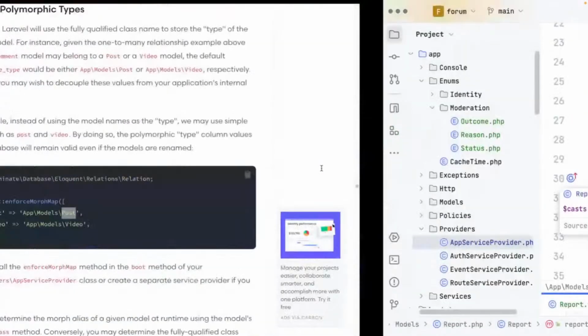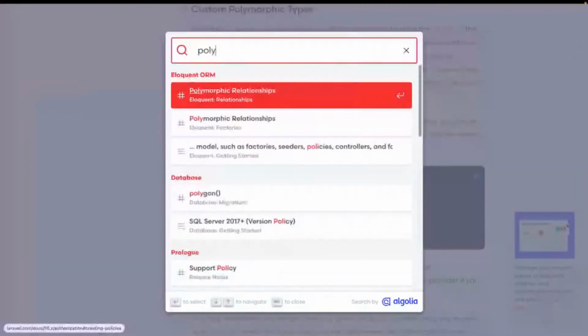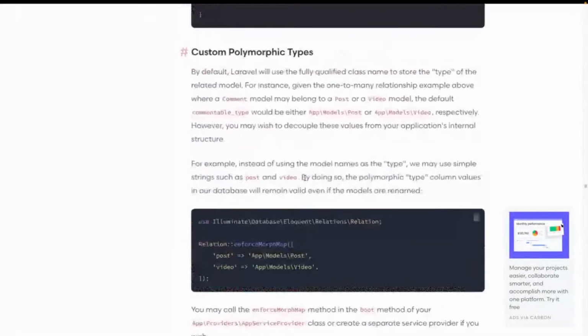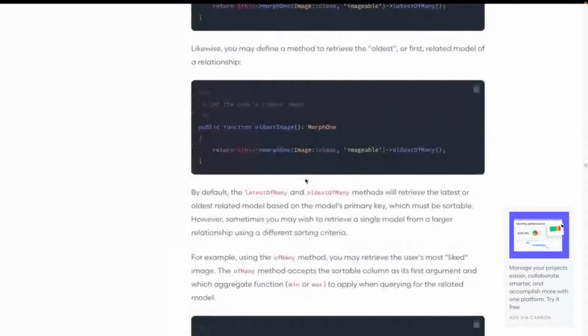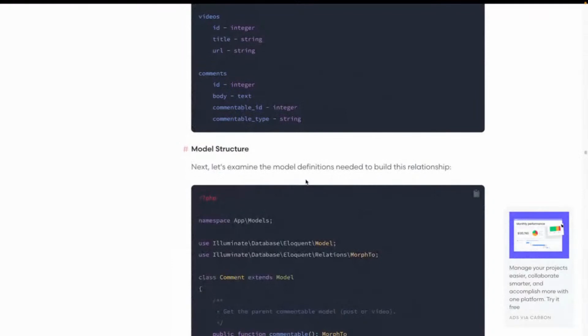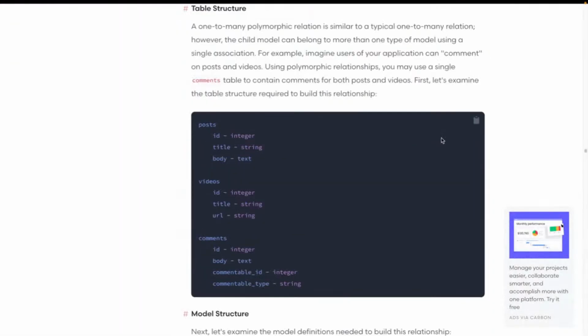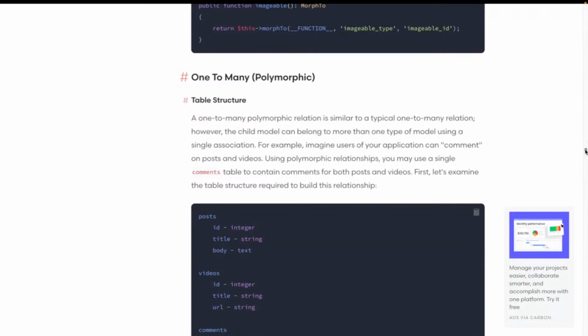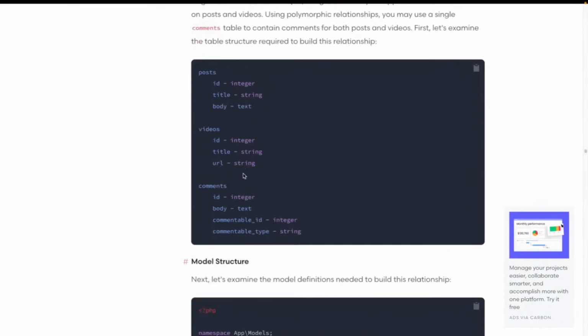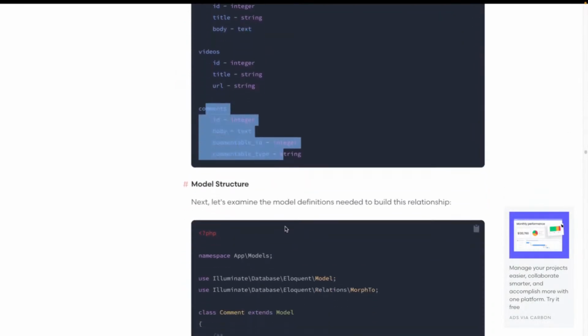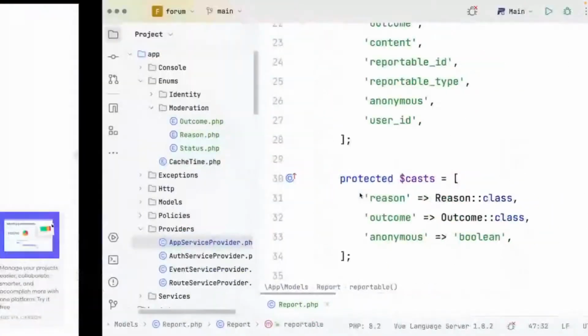Let's have a look at polymorphic relations. So we need to make sure we're doing the correct thing. Post find. Let's go all the way up to the top quickly. One to many. Post video comments. The comment is commentable. And then this is a morph many. So there we go. It is.